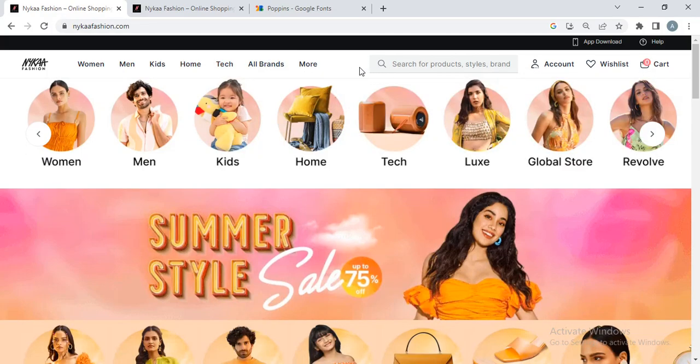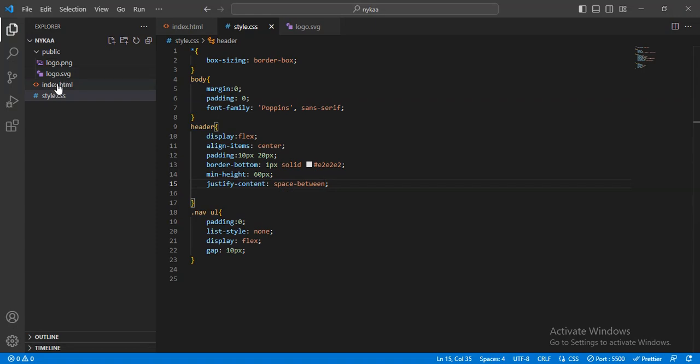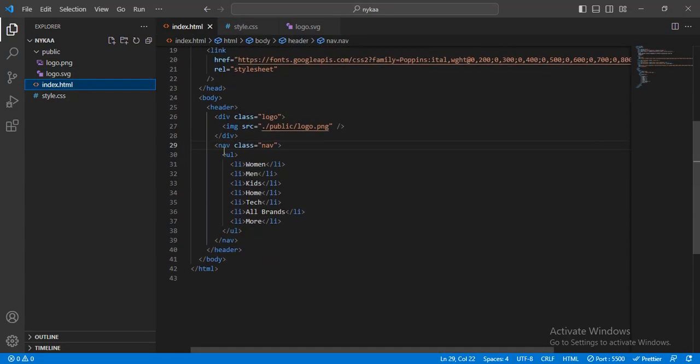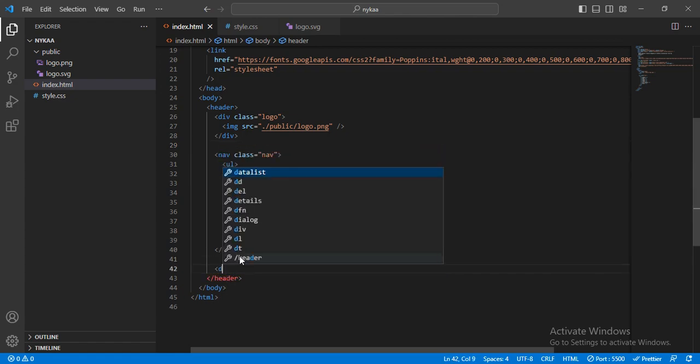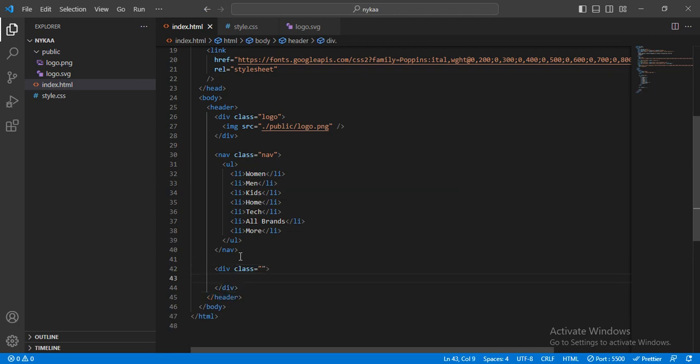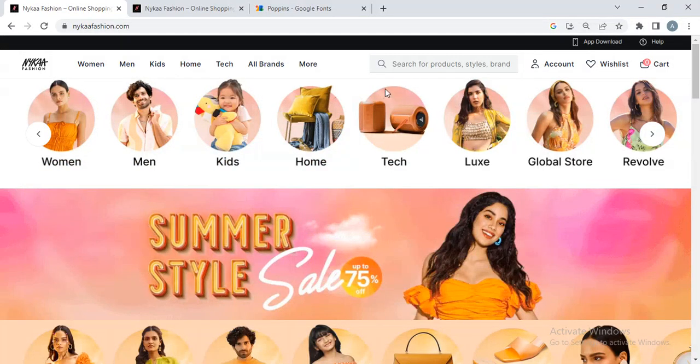Now let me add the search section. For that, let me come to the index.html file, and below this navigation I will add a div. I will give this div the class name input-search. Inside this, first there is an icon, and after that the search box. To use the icon, I will go to the icon.